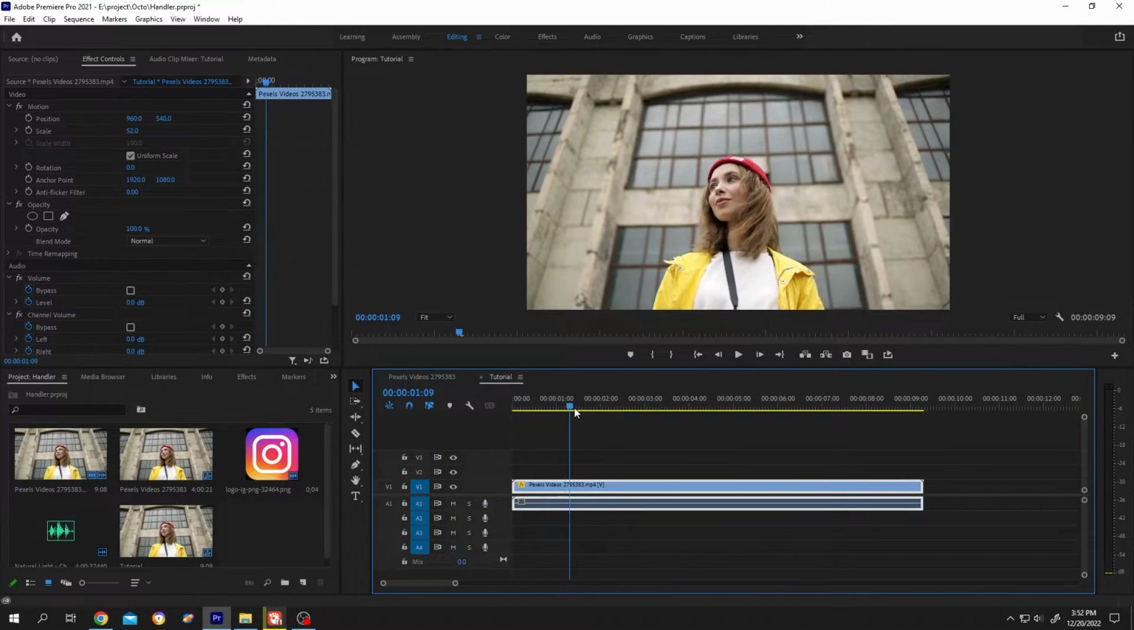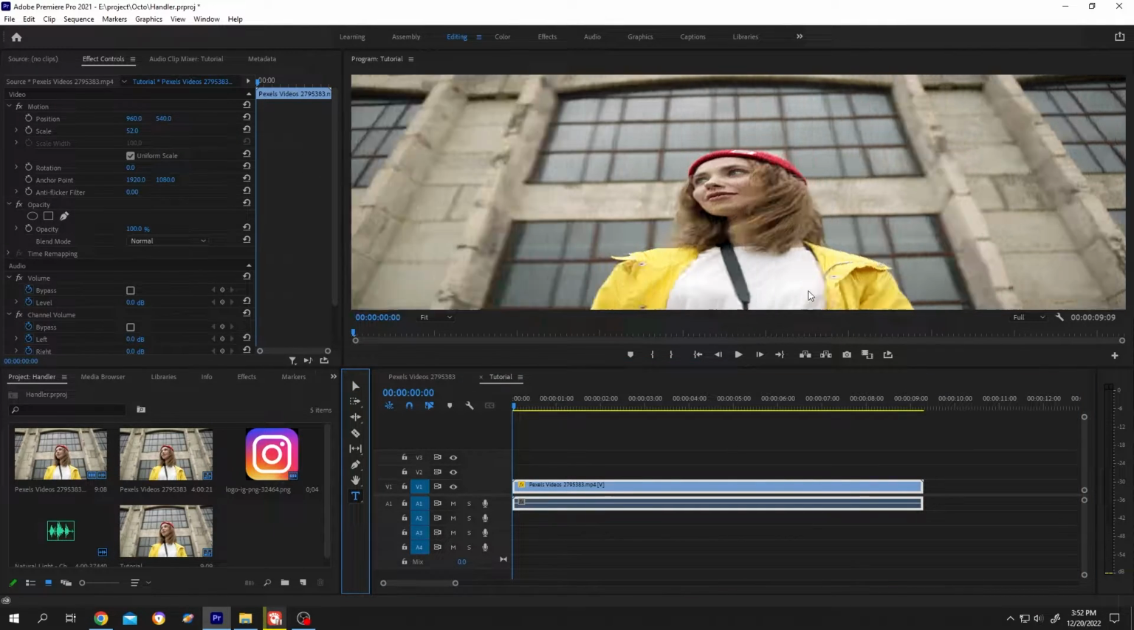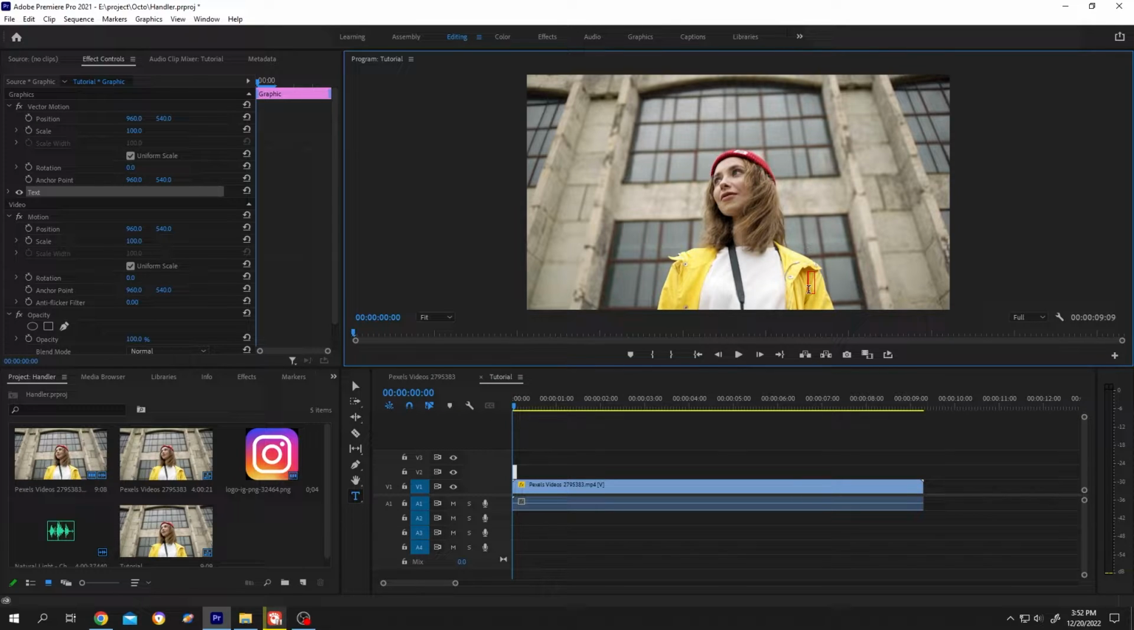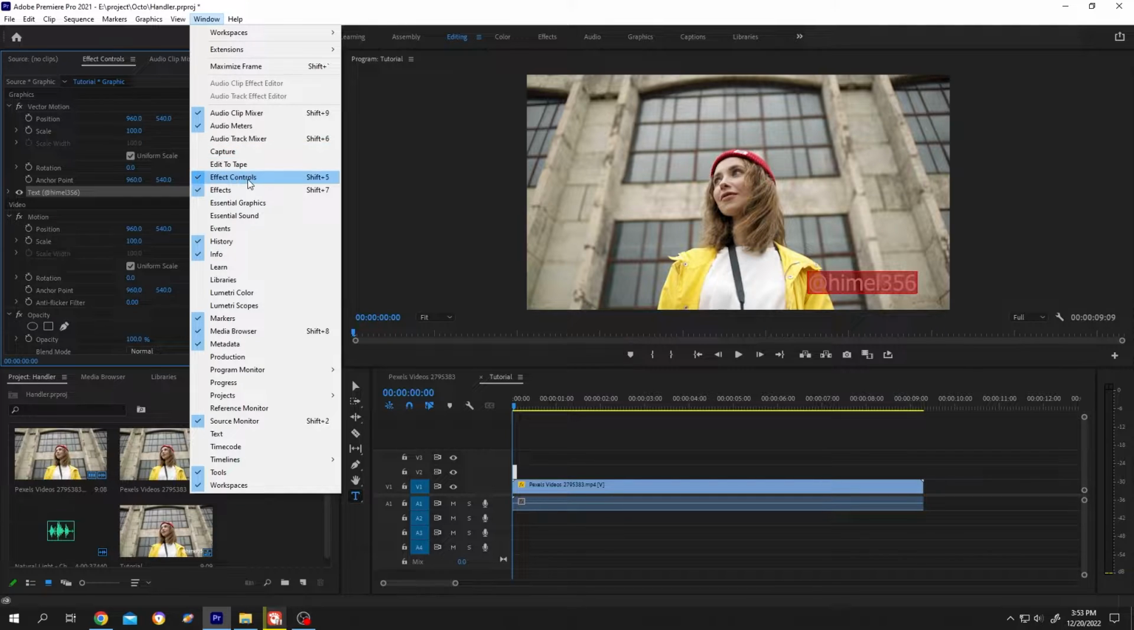So guys, we have our video in the timeline. Select the text tool or press T, then write something like my handler is @himmel356. Select your text, go to effect control. If your effect control is not available, then go to window, then enable effect control from here.